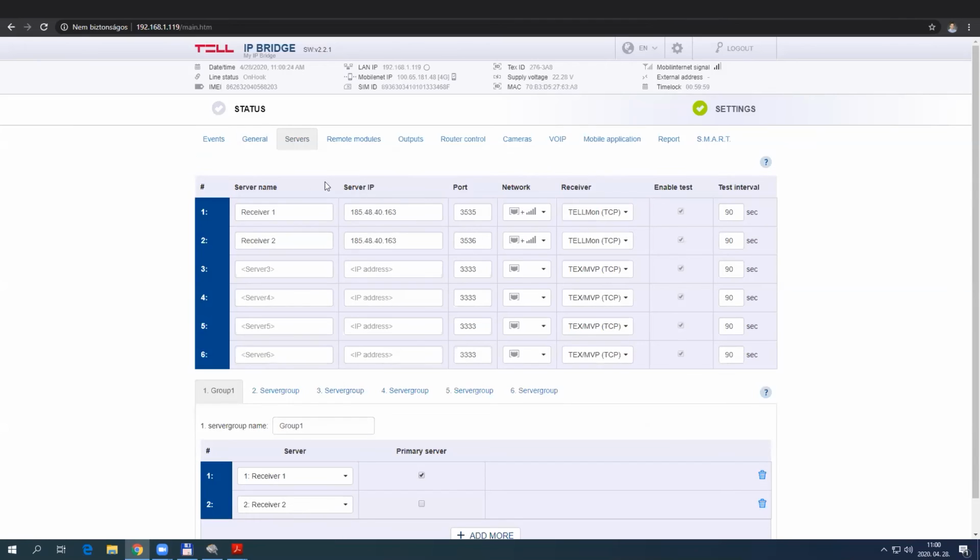Now in the server section, you can configure up to 6 receivers with the IP address, port number, and you can even select the default network to be used for that receiver. You can select the protocol, which can be the Text MVP. This is an old protocol of ours. The Telmon, which works with our Telmon receiver. This can be TCP or UDP. And the CIP, which is the DC09 protocol, also available with TCP and UDP.